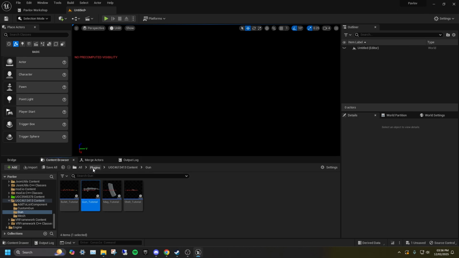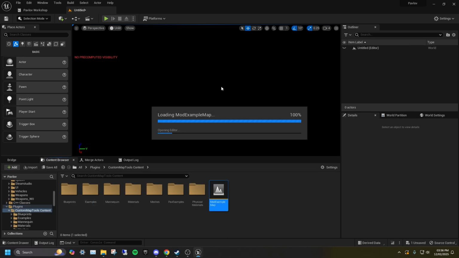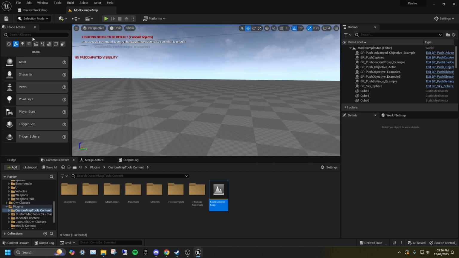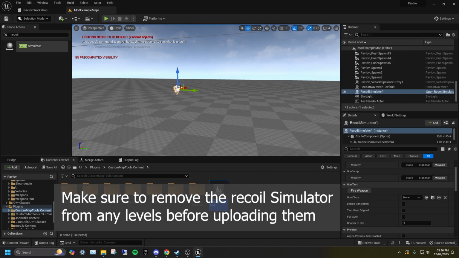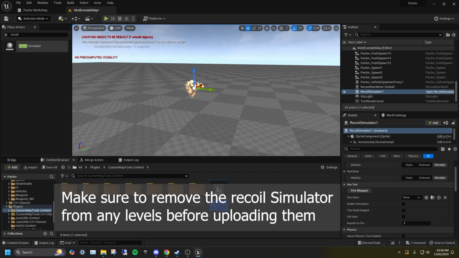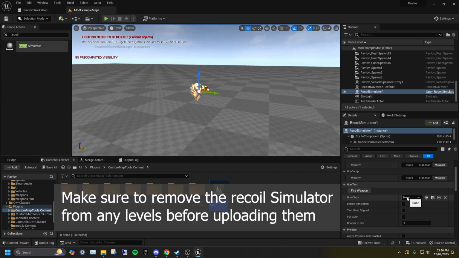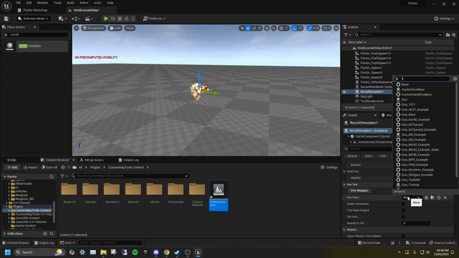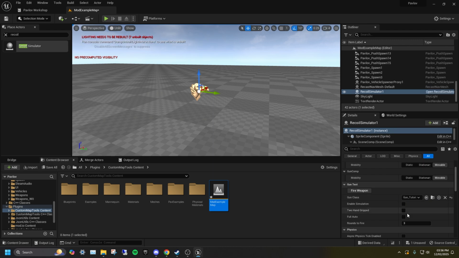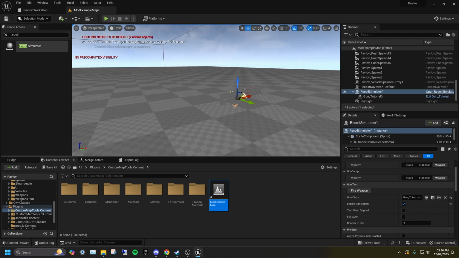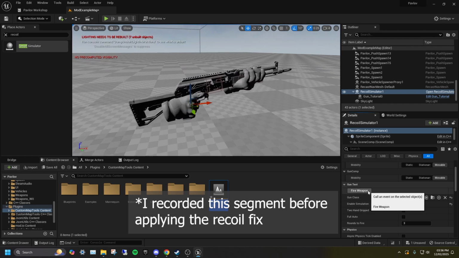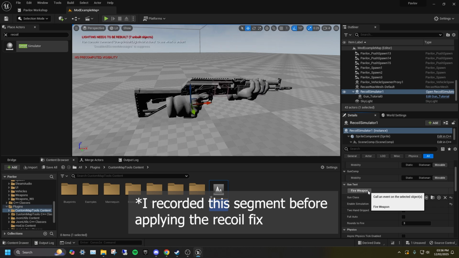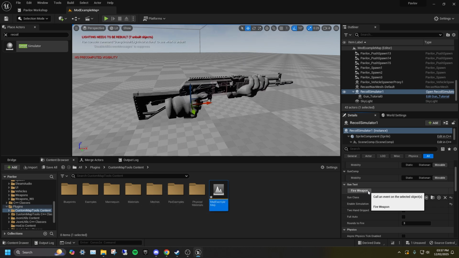Open up any level and search for recoil in the Place Actors window. Drag and drop Recoil Simulator into your level. Under Details, set the gun class to your custom gun, then tick Enable Simulation. You can click Fire Weapon to simulate firing. By default, it will only fire once per click. If you tick Full Auto, you can edit how many rounds are fired per click.